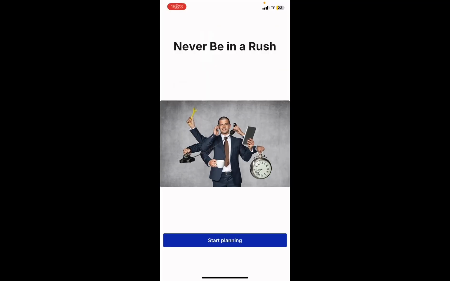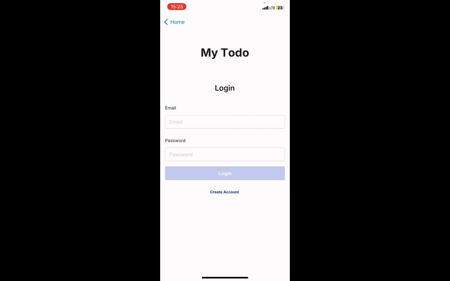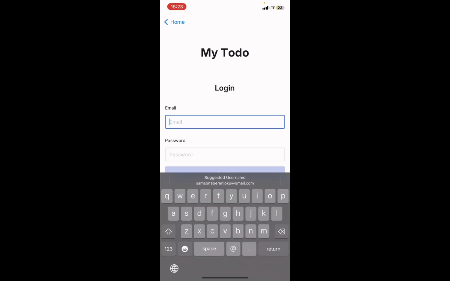All right, so this is what we will be building. So this is the home page. It says never been error. So basically what we're building is a task manager with to-do list, basically, but with authentication and all those good stuff, so that you get to the basics of Bubble mobile application. So you click on this start planning and it takes you to a login screen and you can sign in.